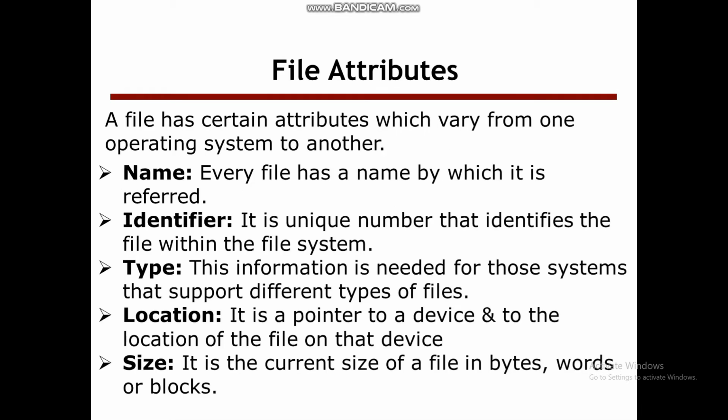What is a file name? Everyone knows what a file name is. Every file has a name by which it is referred. That's known as the file name. Then identifier is a unique number that identifies the file within the file system. And type is the information needed for those systems that support different types of files. And location is a pointer to a device and to the location of the file on that device.